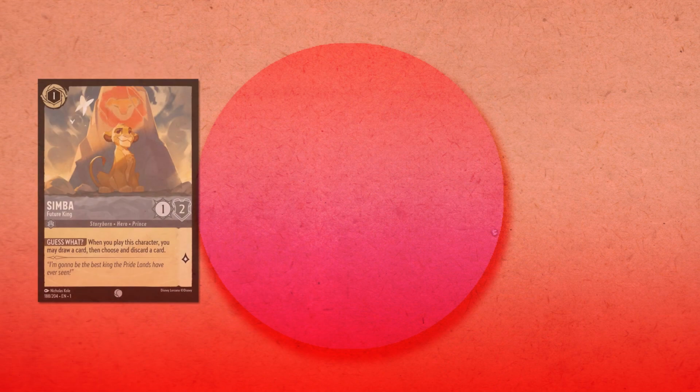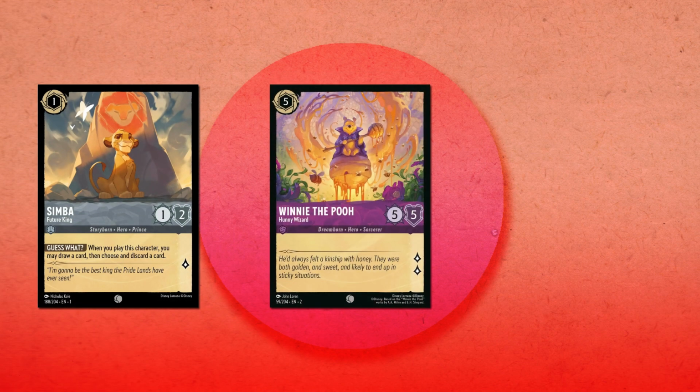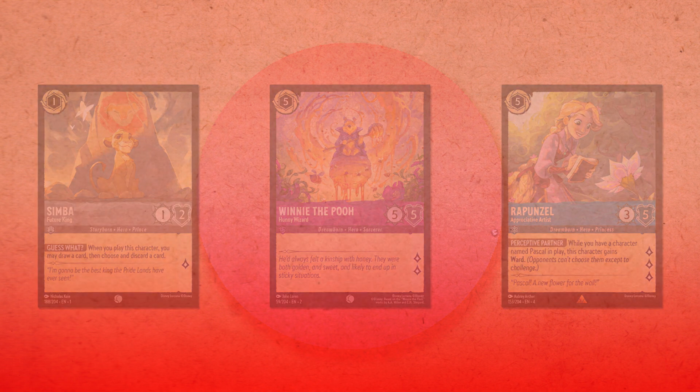Some other great examples are Simba, Future King, Winnie the Pooh, Honey Wizard, and more recently, Rapunzel, Appreciative Artist. Each are the main character of the represented franchise, and the respective artists stuck true to their designs and kept their shape language immaculate. Each one is approachable, cute, and positively likable.